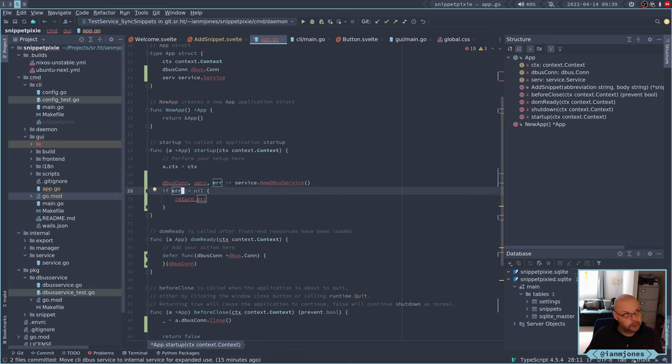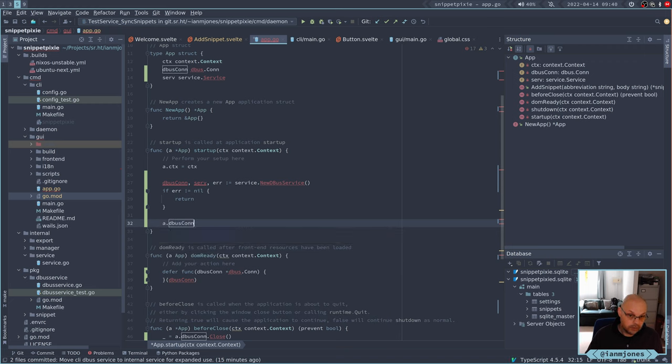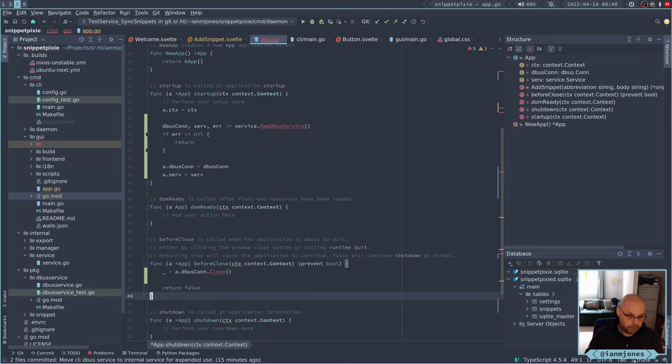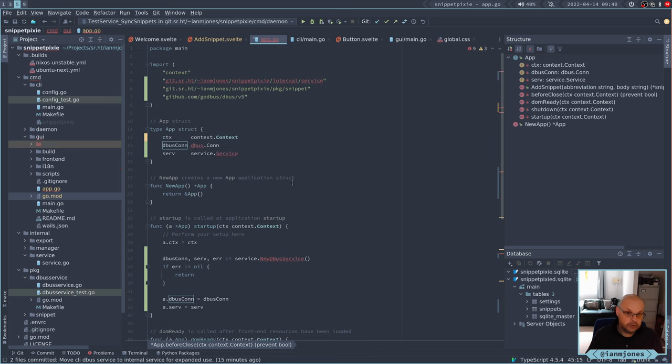So if we have an error, we're going to, what? Do nothing. Just return. Otherwise, dbus is going to be equal to our dbus connection and then our service, which is using the dbus, defer there. Still very annoying that that's not doing its resolution stuff. Resolve already.